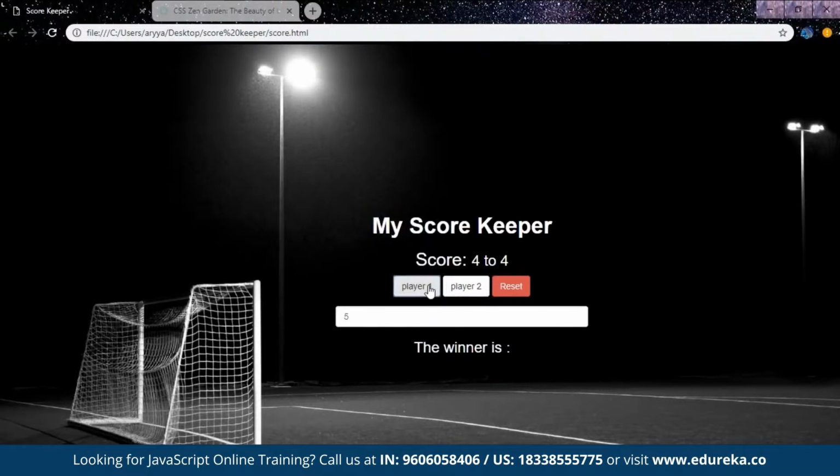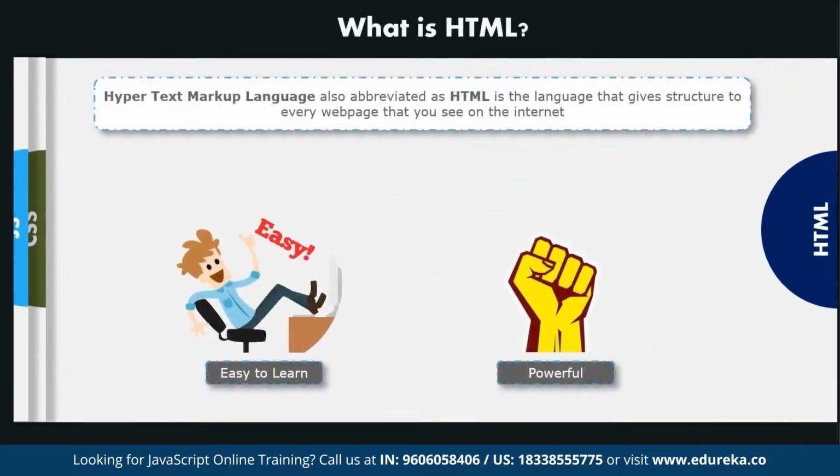So you could say player 1 reaches 4 goals and then player 2 reaches 5. Player 1 reaches 5 goals. So player 1's score becomes green and it shows that the winner is player 1. You can also set this to be any value that you want, and we'll work on this later on. So now let's begin with HTML.